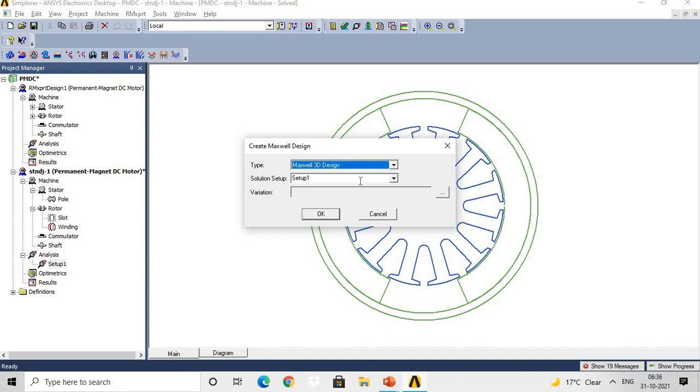So here you can convert this RMxprt design directly into the Maxwell 2D design or Maxwell 3D design. But while making the simulation of Maxwell 2D design and Maxwell 3D design, of course you need to give the excitation for that 2D model or 3D model, and then you need to analyze that model, and then you can go through the results of that.